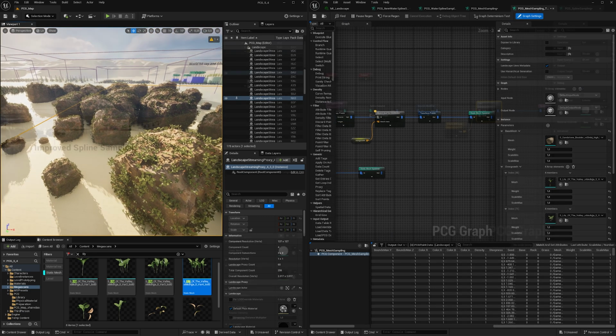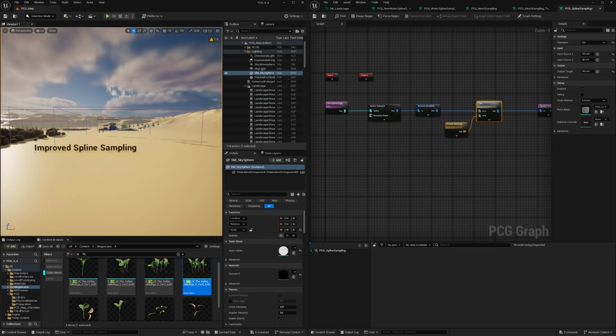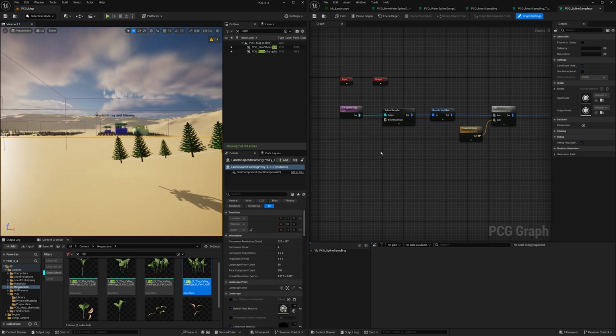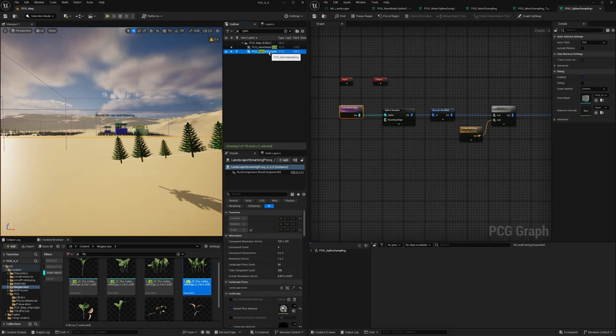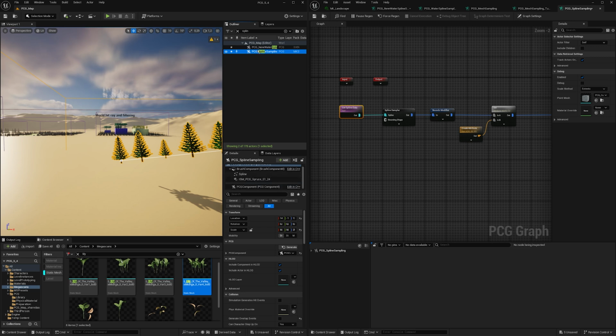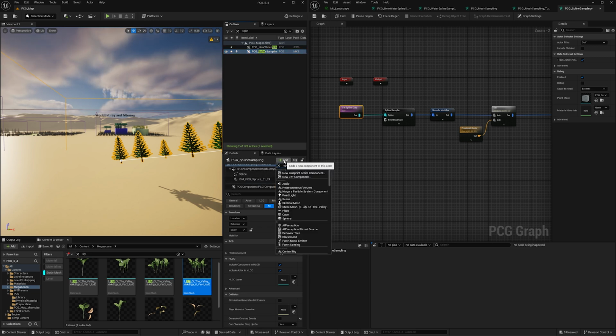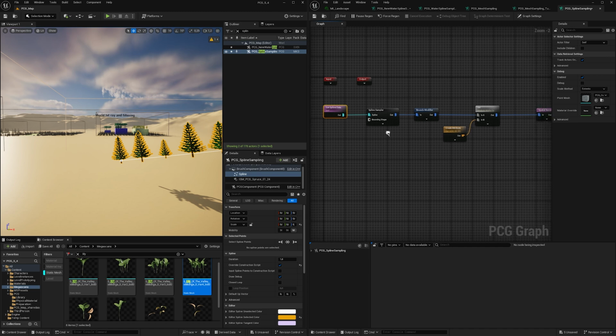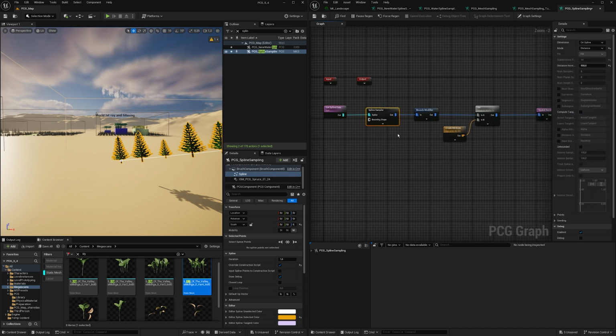Nothing changed. The last technique that I wanted to show you is not so much a technique, but more like a quality of life improvement when working with splines. Let me show you what I mean. In this graph here, we have a get spline data node, which is set to self. And then on the PCG graph actor, I just added a spline component, which you can see here, which then gets picked up by this actor filter self. And then I'm adding a spline sampler here.